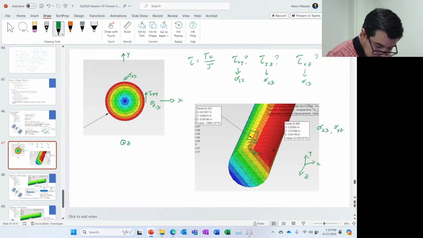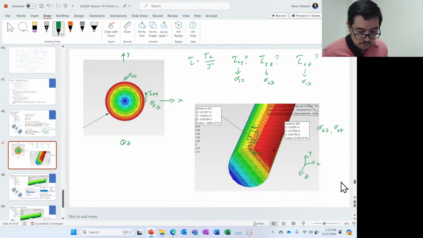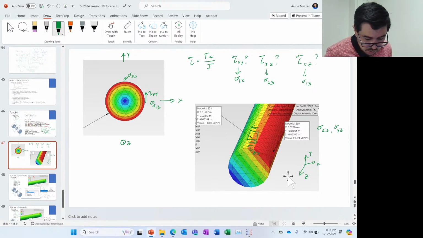So that's what this one is too. Those are the tau z x's. So those are the sigma 1 3s. The shear stress over here is going to be an x. No. Yeah, that's z, and that's in the x direction. That's right. That's correct. Right, so then these stresses would be like that as well.